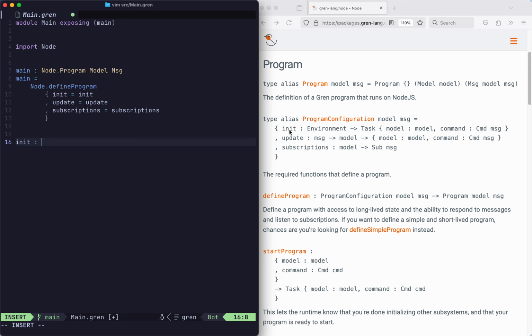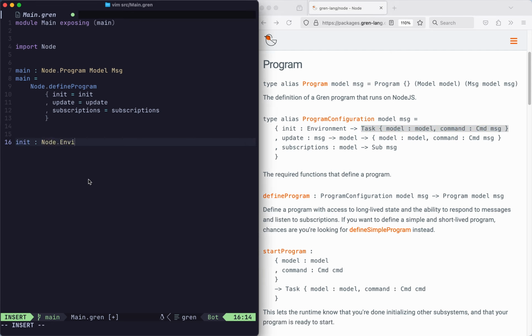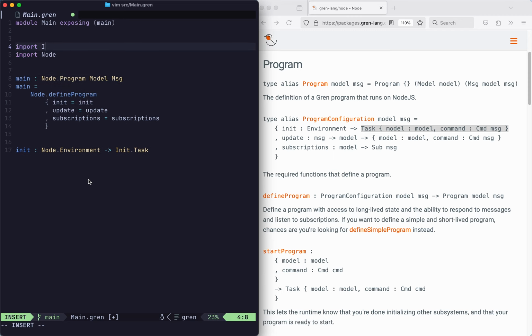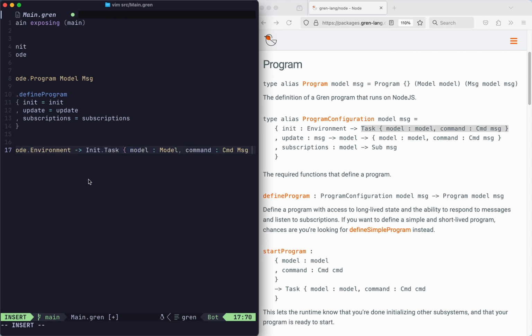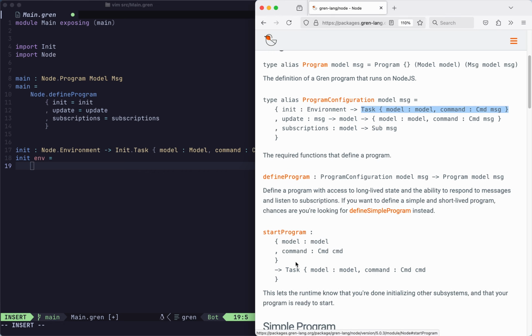So our init function, what does init look like? It takes an environment and it returns this special task. So node.environment is what it's going to take, and it's going to return an init task from the init module, which I'll import as well. And that task is going to hold our model and an optional command. Very similar to an init for a browser application. So we'll call that env, and how do we get this init task? We get it from another function called start program. That gives us that task that we want.